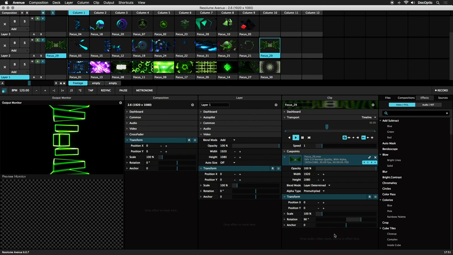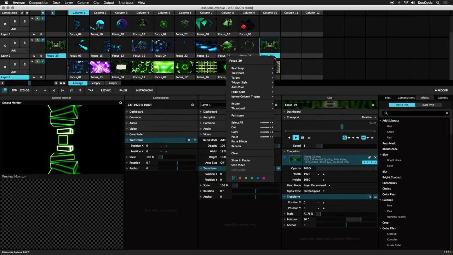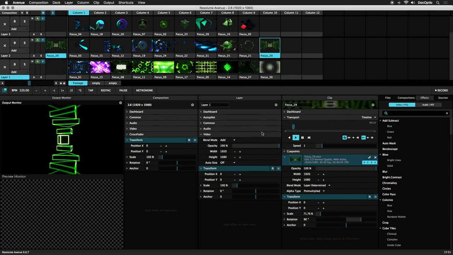Now let's resize it so that more of the clip fits inside of our composition. We'll drag the scale parameter close to 70% so that the edges of the clip are not visible. Before we move on, let's duplicate this clip. Right-click on the clip and select Copy. Next, let's paste it to an empty slot on layer 1.